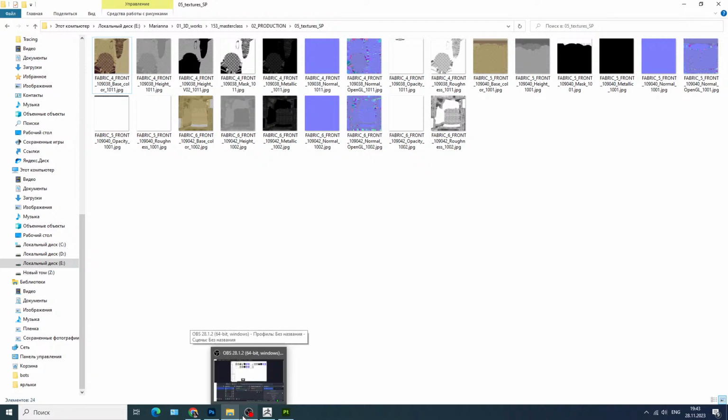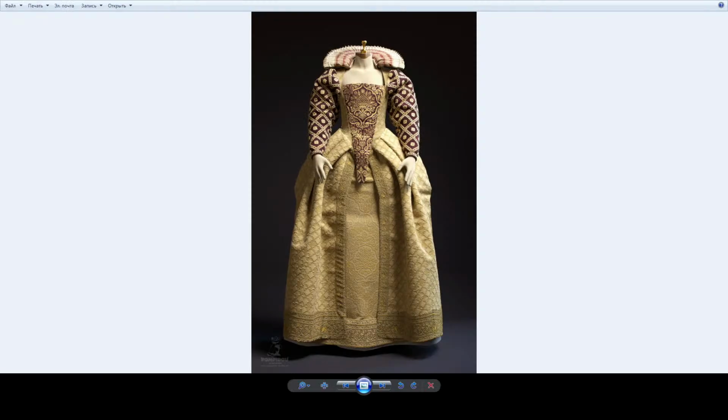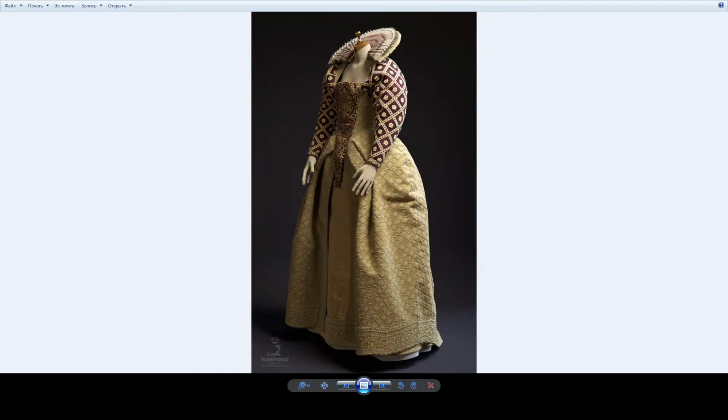So tomorrow we will jump to 3D Max, use V-Ray, use all these texture maps that are created, and create a render like you see now on the screen, something like this, like this, and that's it. Okay.